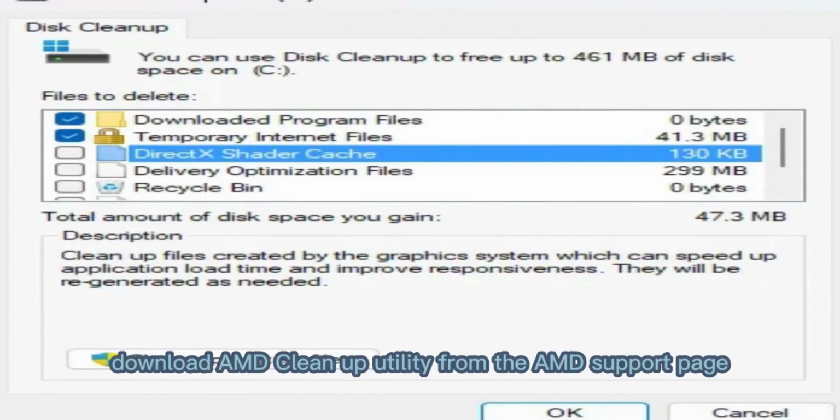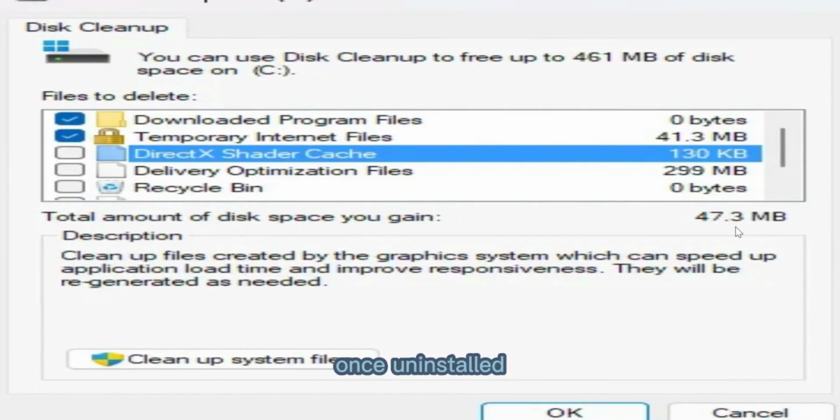Grab AMD Cleanup utility from AMD site. Select Safe Mode, then reboot the computer.